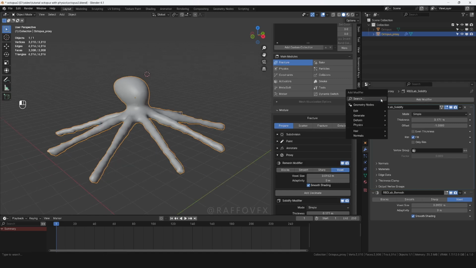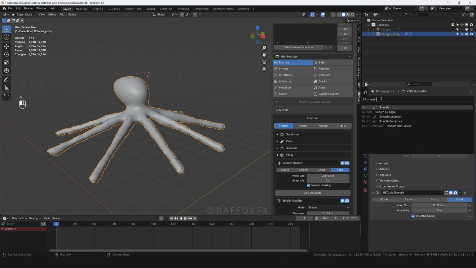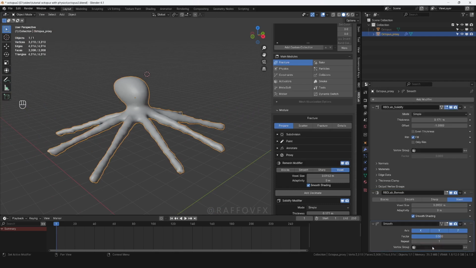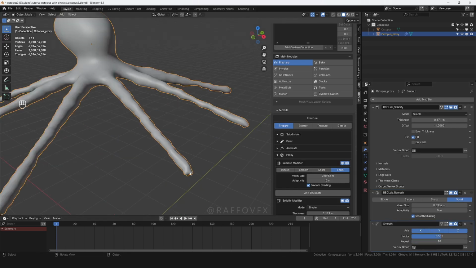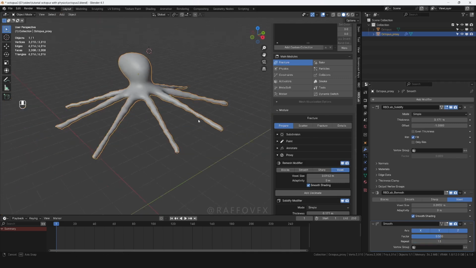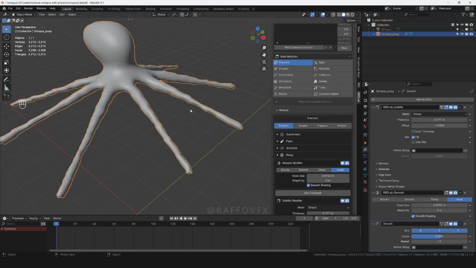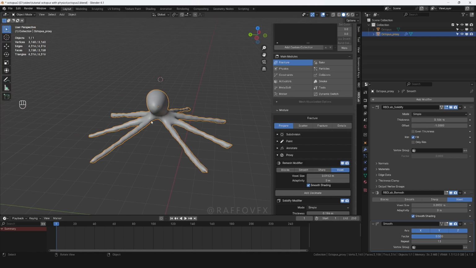So, add modifier and search for smooth. I'm gonna increase the repeat option a lot, until basically I get rid of those ugly spikes that can potentially interrupt the workflow of RbdLab later. So I'm gonna stay with like 13, and you can see that it's shrinking the shape of this octopus a little bit, so we can by consequence increase the thickness of the solidify. You know, you just go on tweaking these settings together until it's completely smooth.